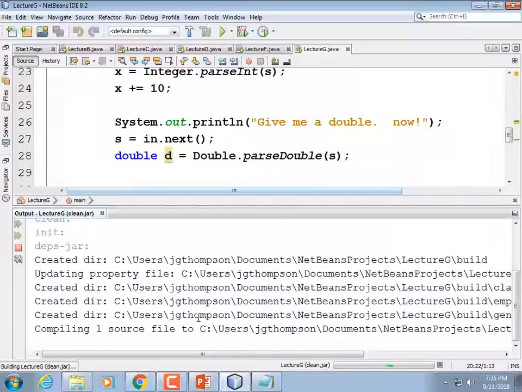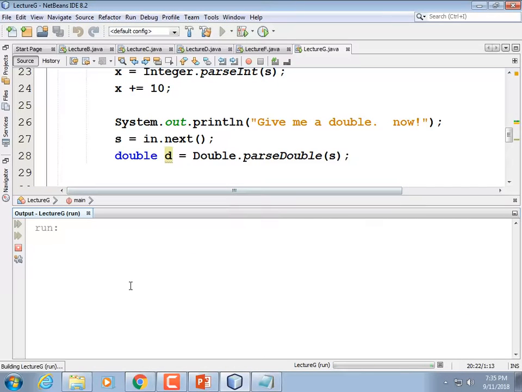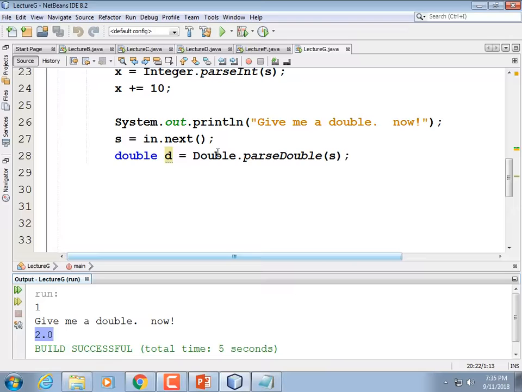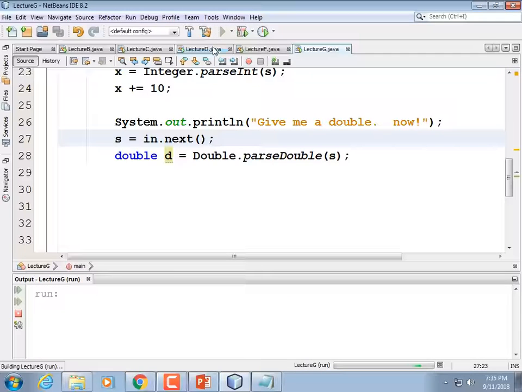So I'm going to run it, and I'm going to give it some good data. Give me a double now, 2.0. It works correctly without blowing up. It is a format that can be converted to a double. But if we typed in something that was a word instead, it's going to blow up as well.